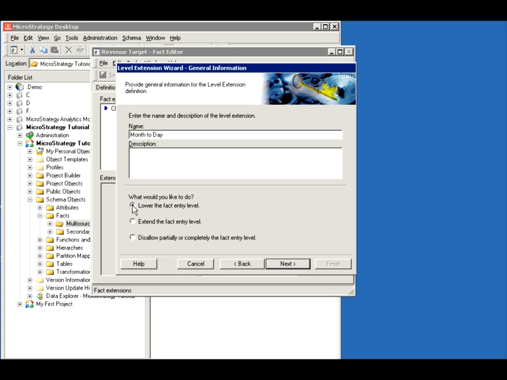Or you can say lower it, meaning this only works the lower if the second attribute that you're lowering to, the day, and the first one are in a hierarchy. So day is the child of month. Or extend it if these two are not in the same hierarchy. The simplest one is lower. Let's go with lower, and I'll come back to the extend in a second.